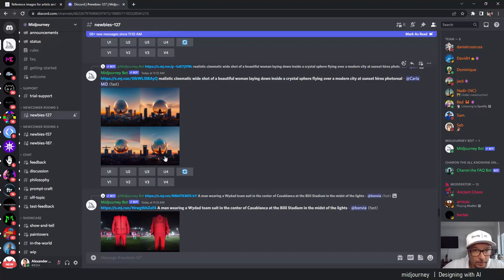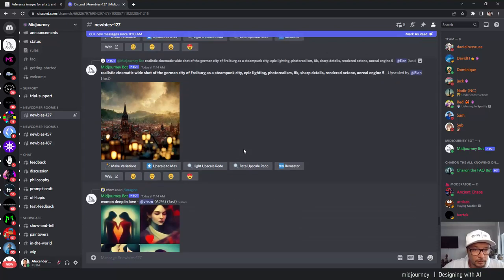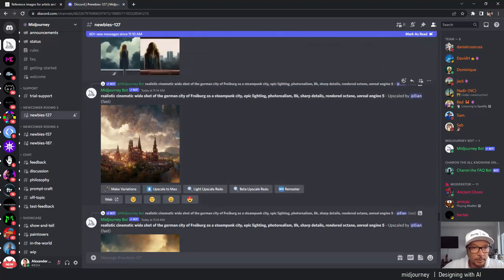This is pretty cool. I like this one here: realistic cinematic wide shot of beautiful woman lying down inside crystal sphere flying over the modern city, sunset, high-rise, photo real. That's a pretty cool description. Here's another one: realistic cinematic wide shot. So let's use this realistic cinematic wide shot. Let's do this. So how do we do it?